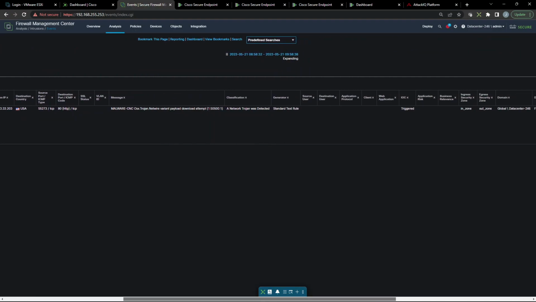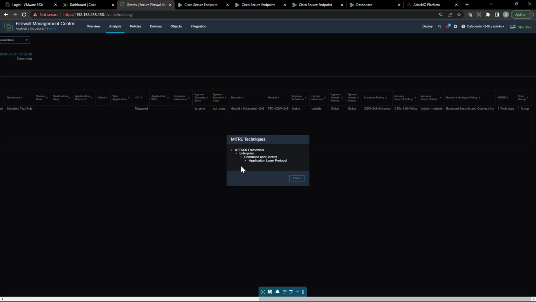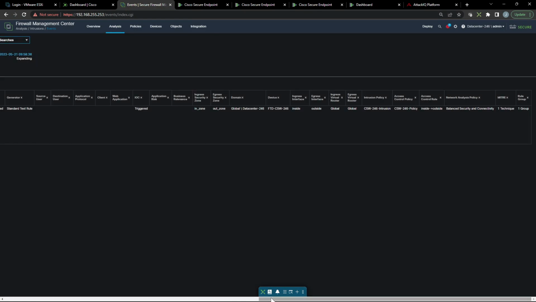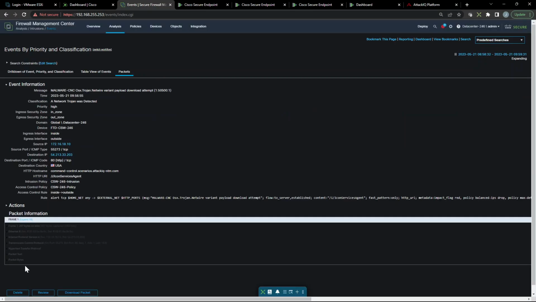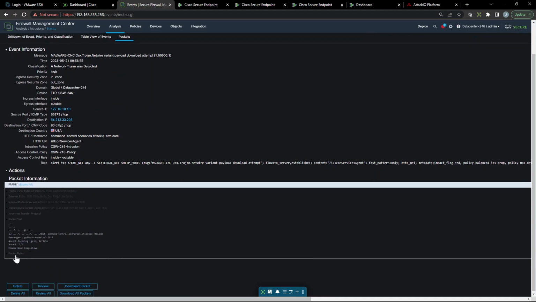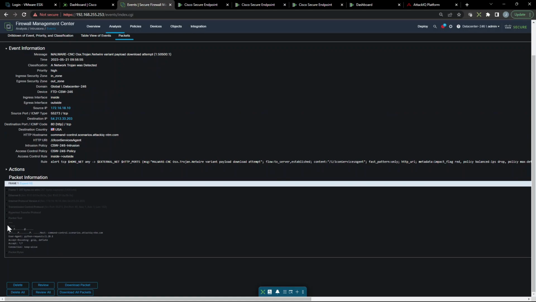As we scroll across here, we can see there's MITRE. It's actually command and control, application layer protocol. And that rule group, as we mentioned earlier, is command and control. So that's pretty good, but we also capture the packet for that event. You don't need to turn this on. It's natively inherent within the platform itself. So we can come in, we can review the payload itself, and we can actually pull that down if we wanted to and open it up in Wireshark, or we can view it as I'm doing here right in the browser itself.